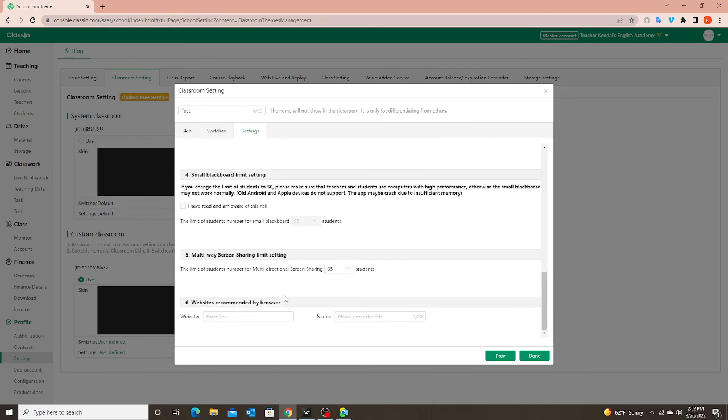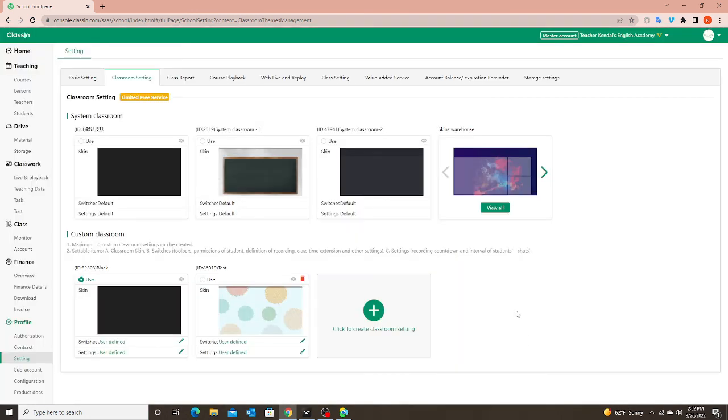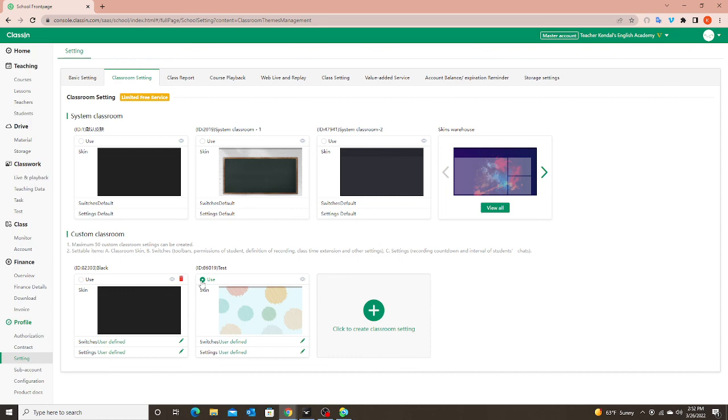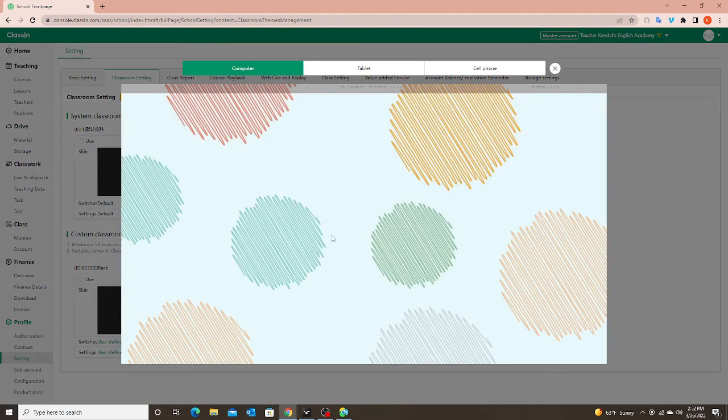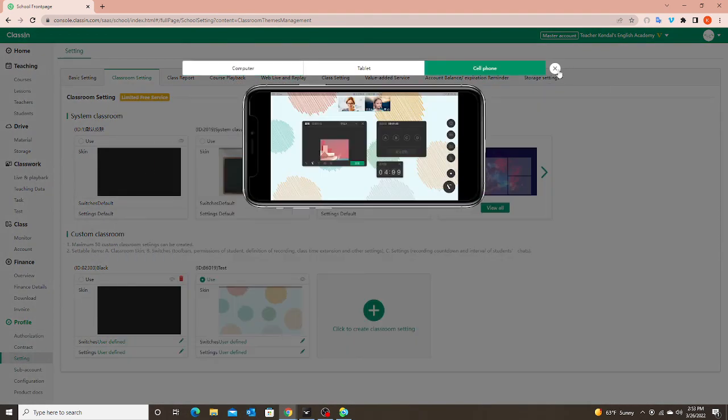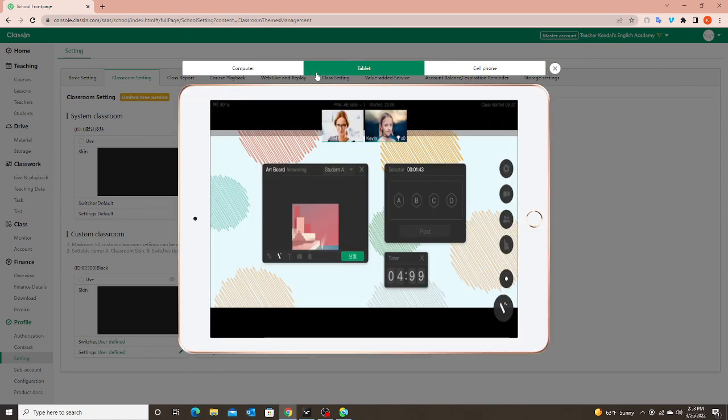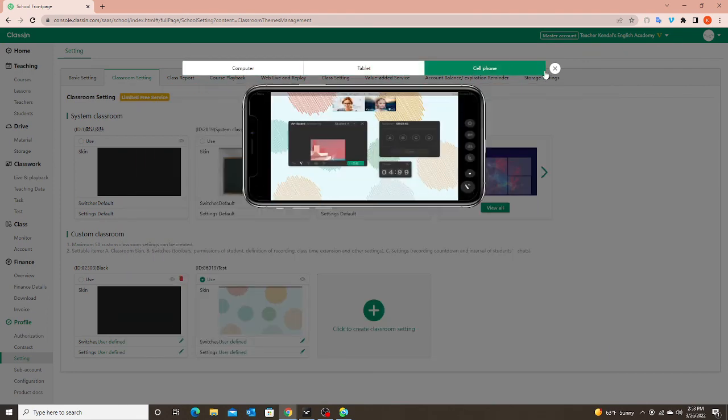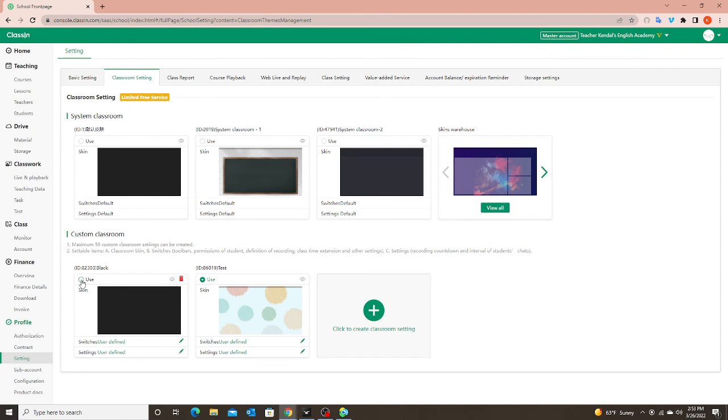And that brings us to the end. So now I'm going to click Done. So now I have two different custom classrooms. If you are using one or the other, make sure you click on the one that you want. So if I want to use this one, I need to click on it. And I can see everything that it looks like on the tablet, on the computer or on a cell phone. But if I want to switch back to my original, I can click on that one as well.